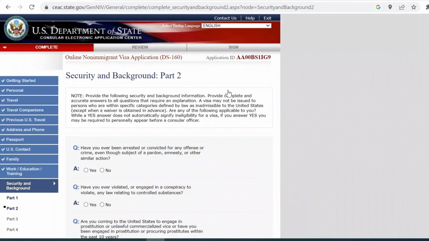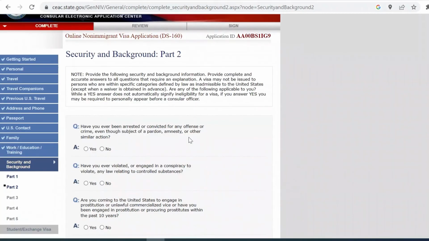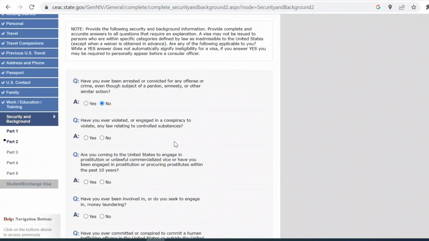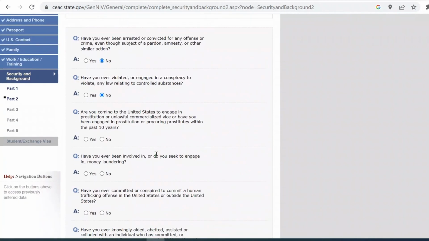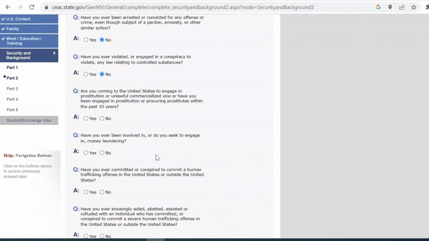So now again, part 2 of security and background related questions. If you have ever been arrested or convicted, select yes, else no. Now the next question is relating to controlled substances. If you have violated, yes, else no. Okay, next question is regarding if you are coming to the US to engage in prostitution or any unlawful commercialized vice, yes, if not, no.